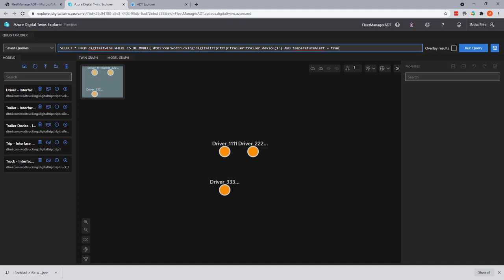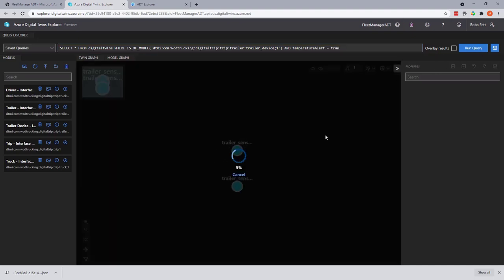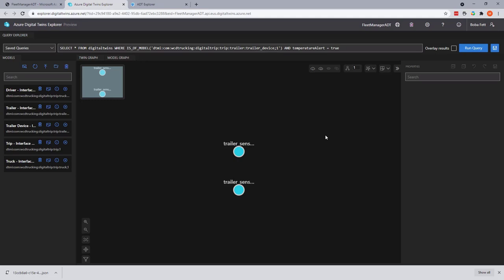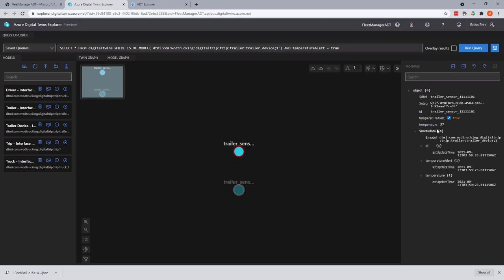is equal to true. So now if I run this query, we should see any devices that are currently throwing a temperature alert. So this would be a really quick way for my fleet manager to say, okay, this trailer, and then track it back ultimately, find that trailer, find the driver. You could tweak your query more to make it more useful. But you see that you can query this, and we can actually save this query.